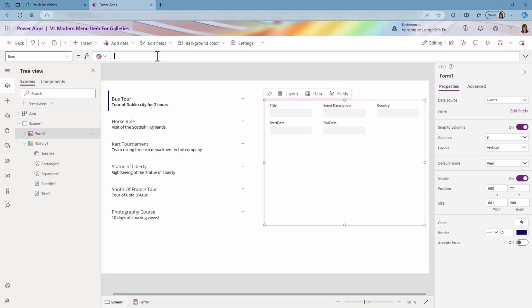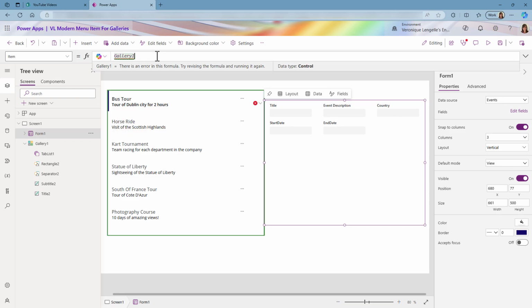When you select the form, we're going to go into the item property, and what we want to see here is gallery 1, which is the name of our gallery, dot selected. Right now, the one that's selected is the bus tour. So that's what is actually displayed in the form.